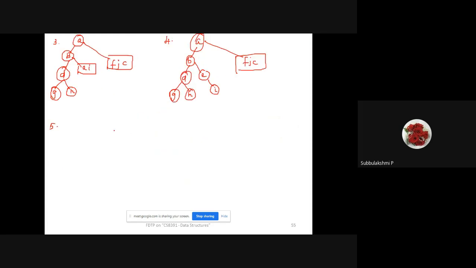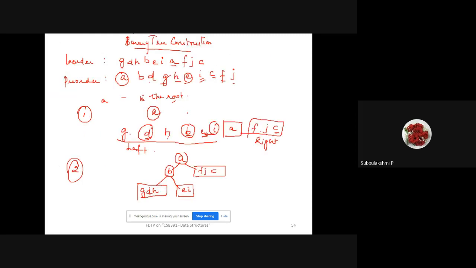So we can directly write A, B, I, and then I have C in the right side of A. So in the left side, you have two nodes, and you don't know like F and J. C is being processed. Next, what is the sixth step? Go with the pre-order, check it. F and J is being remaining, and C we have already done.